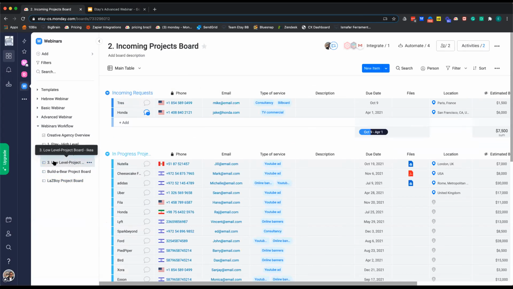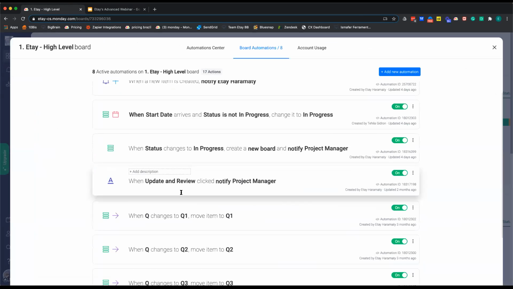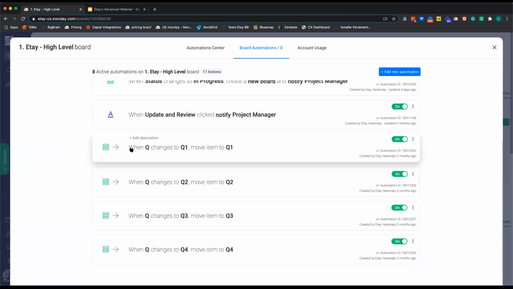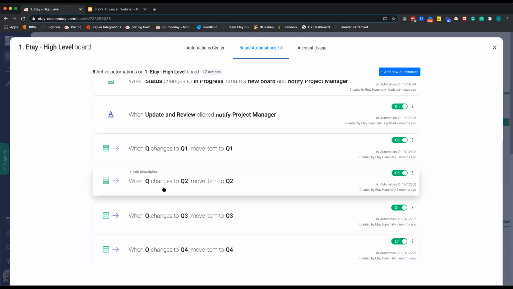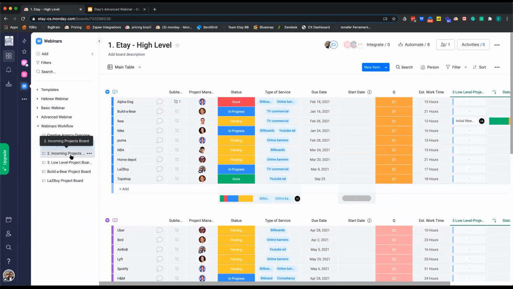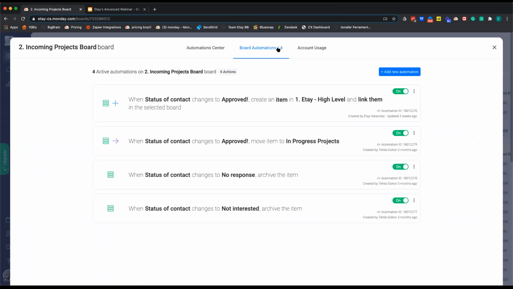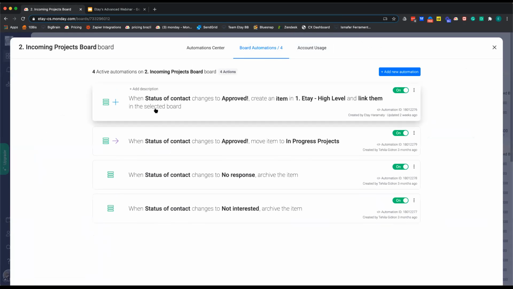Now going back to those last four automations on my board, just to show you here. Here I set up whenever a queue changes to Q1, move it to Q1, and so on for Q2, and the same thing for Q3 and 4. Basically, this is an automation that will help me when projects are coming in from my incoming projects board. So let's bring an incoming project into this high-level board first. So basically, let's look at these automations and see the different automations we have here.